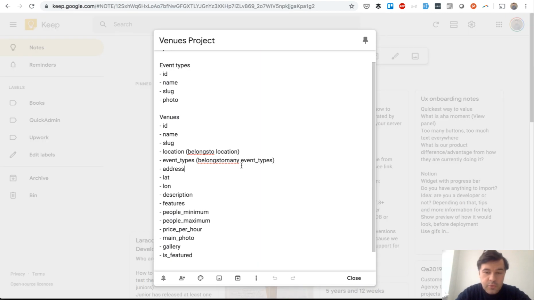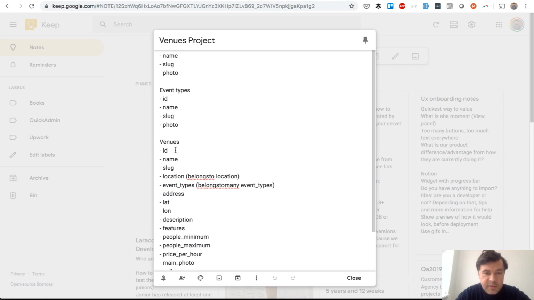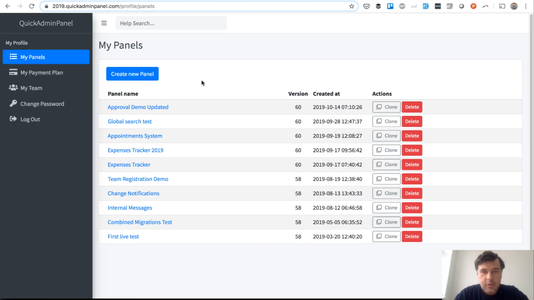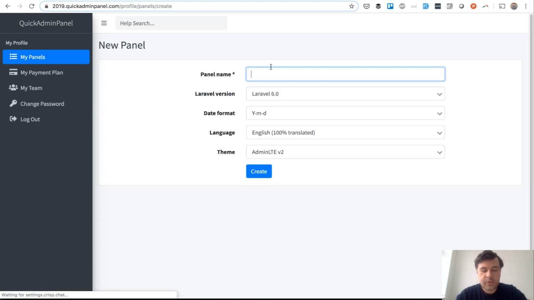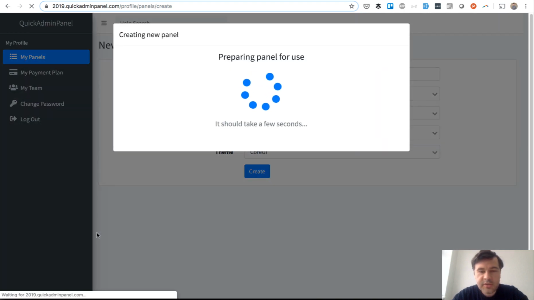So let's go to QuickAdminPanel now and generate these 3 CRUDs. It's called CRUDs, and that would turn into database migrations, and then we will create visual schema from that. So I'm inside of my QuickAdminPanel profile, and I create new panel. Venues management will be Laravel 6. Let's choose another theme. I enjoy Core UI lately, and let's create a project.